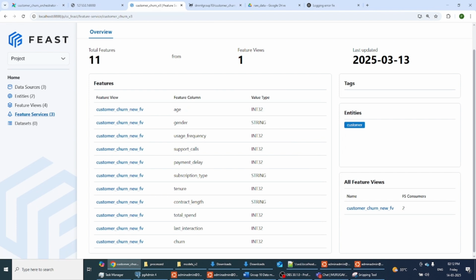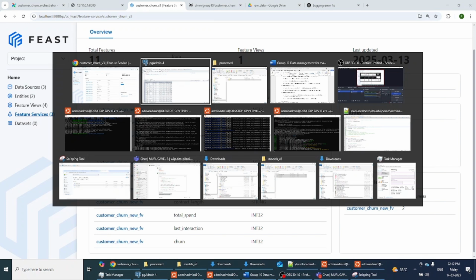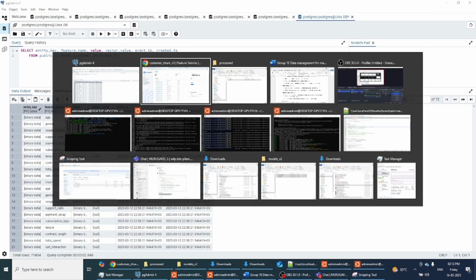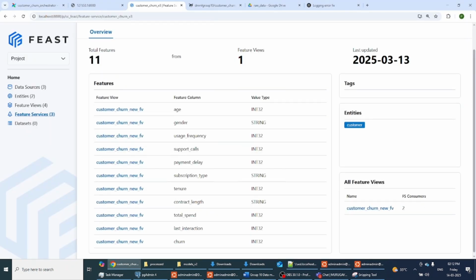So for model training, we are using scikit-learn and sklearn libraries to train the models. Here we are using logistic regression and random forest algorithms to predict. And once the data is predicted, the model will be versioned, and DVC, the data versioning control tool, is used to version the trained models.